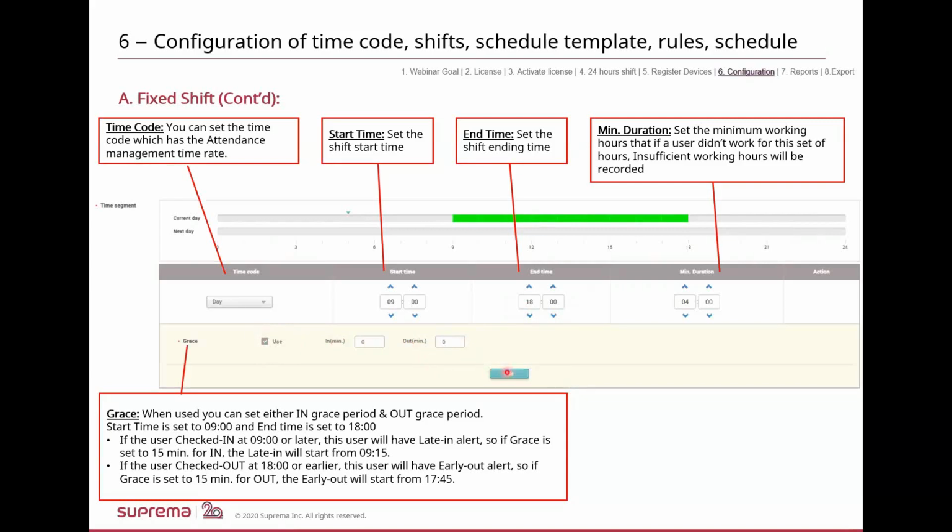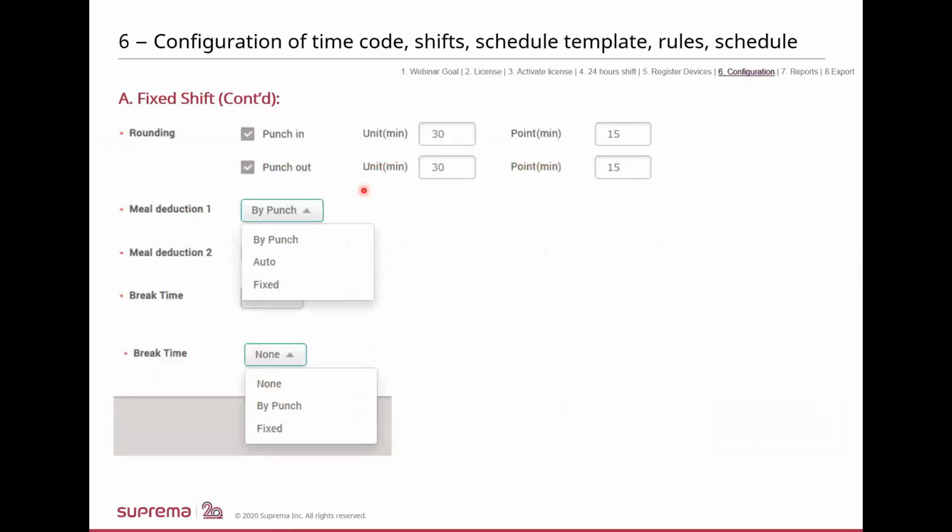Then, of course, you click add, and then you can add more time segments to this shift, like overtime, and this is what we are going to demonstrate live. If you continue in the fixed shift configuration, you will see the next part is called rounding, then meal deduction, which has 3 options: by punch, auto, and fixed. Actually, there is also meal deduction too. And then we have break time, which has 3 options: none, by punch, and fixed. What I'm going to do now is give a live explanation with the whiteboard for the rounding, and then I'm going to demonstrate this in our live demonstration.